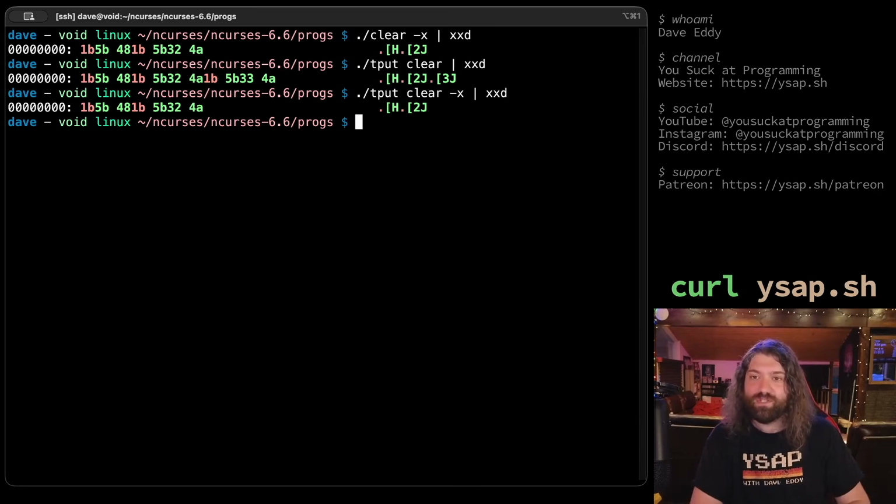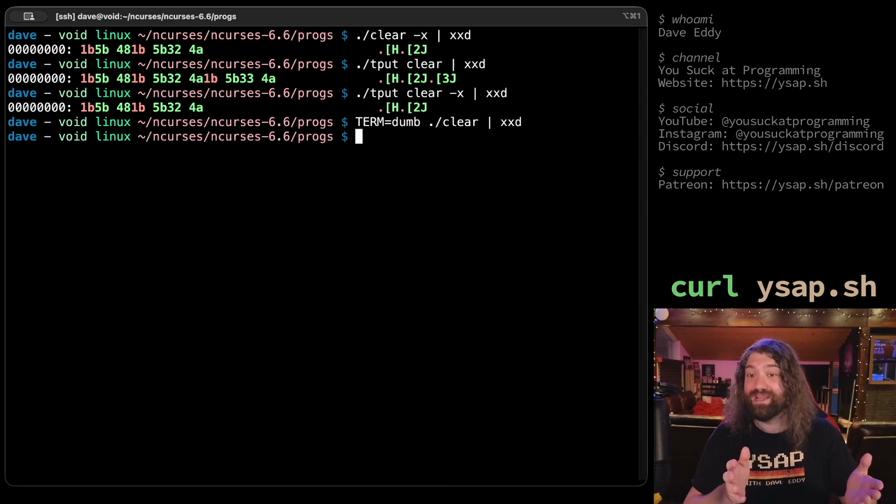There is a little bit more to the story. Remember how we just did printf to do it in raw ANSI escape sequences? Not all terminals are ANSI. Most that I've encountered are, but not all are. So if I were to run something like TERM equals, let's say dumb, like a dumb terminal, and I were to run clear, guess what happens? Nothing. It prints nothing. There is no way to clear the screen on a dumb terminal.